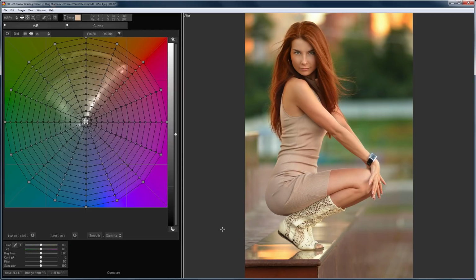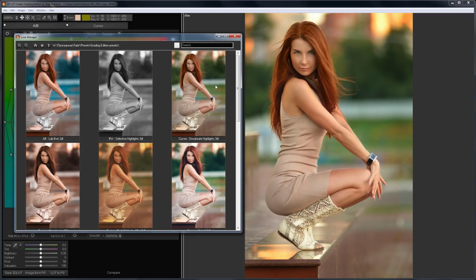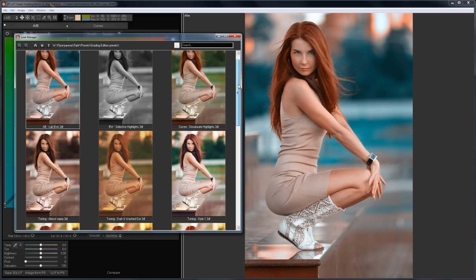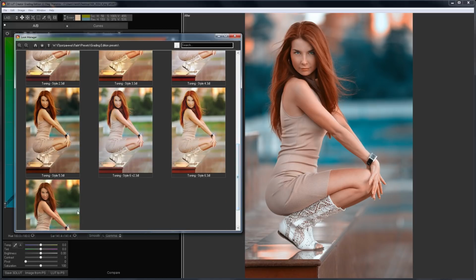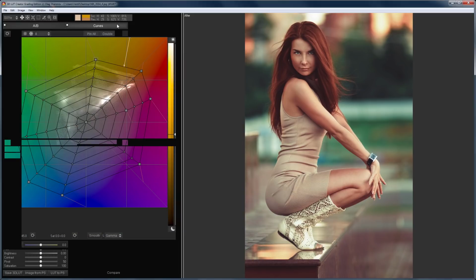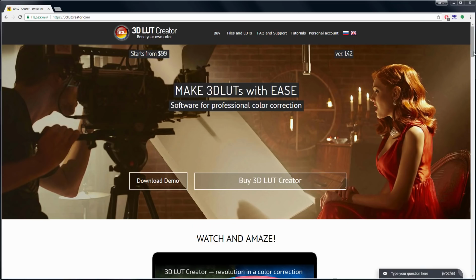Another undoubted advantage of the Grading Edition is the LUT Manager. The LUT Manager allows you to create preview galleries from your LUTs and presets, and a lot of presets come with the program. These LUTs can be loaded as program presets. This opens up a huge potential for learning the program's capabilities. Thus, Grading Edition, for a small price, provides a wide arsenal for working with color. It will be useful for colorists, photographers, and retouchers.